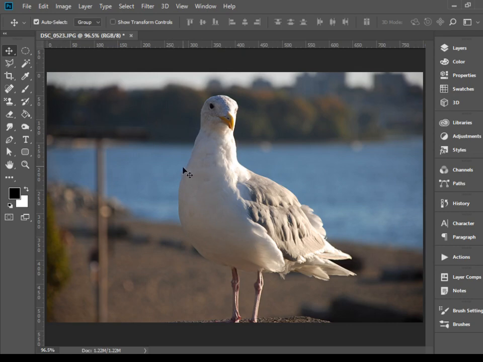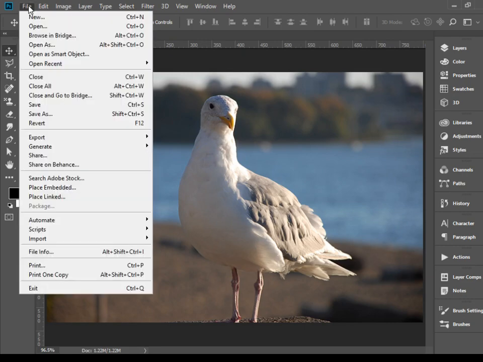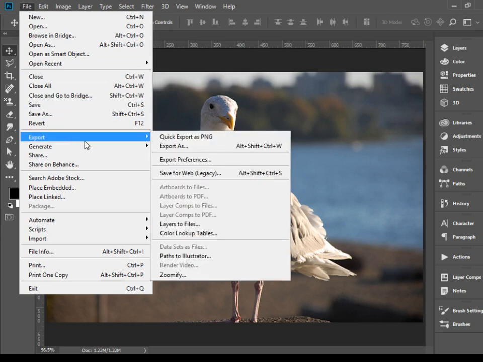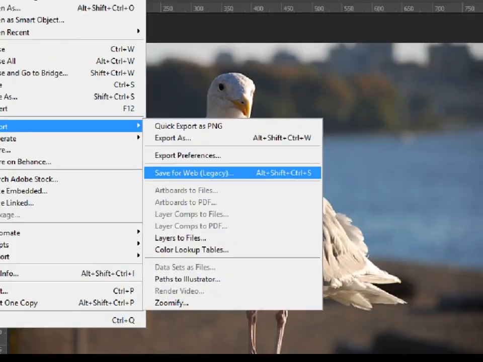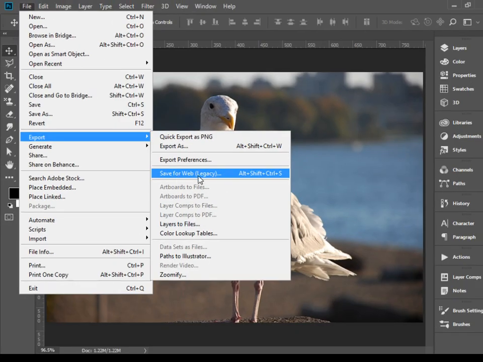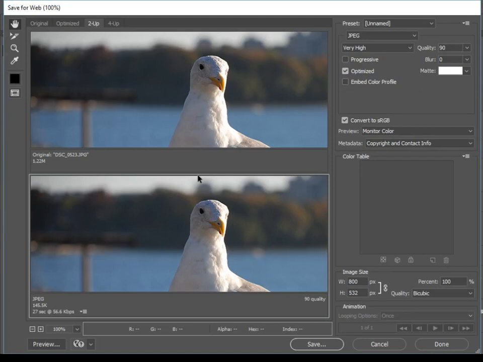I'm going to save this file. In order to save a file for web, you don't need to go to File, Save. You can go to File, Export, Save for Web. If you save a file for web, it automatically changes the resolution to 72 ppi, which is pixels per inch.